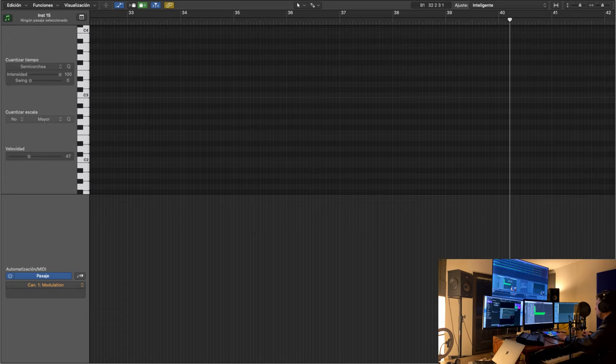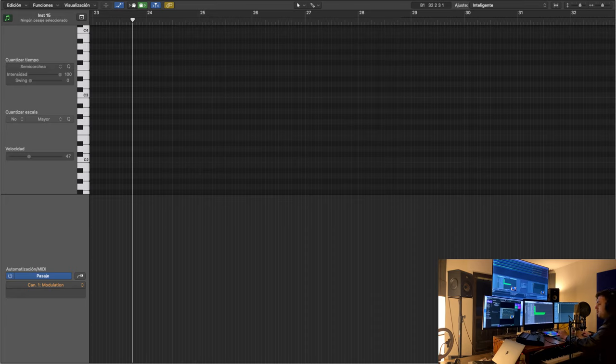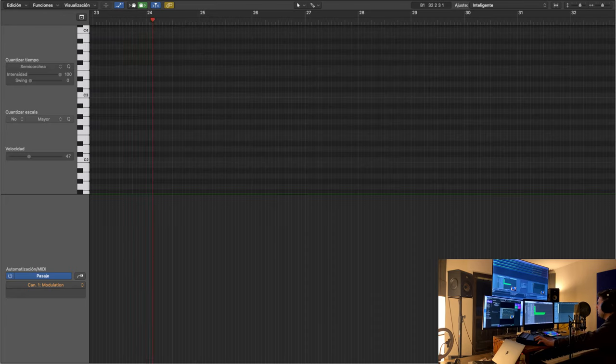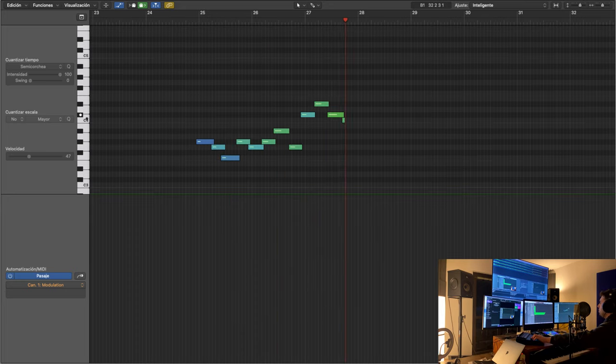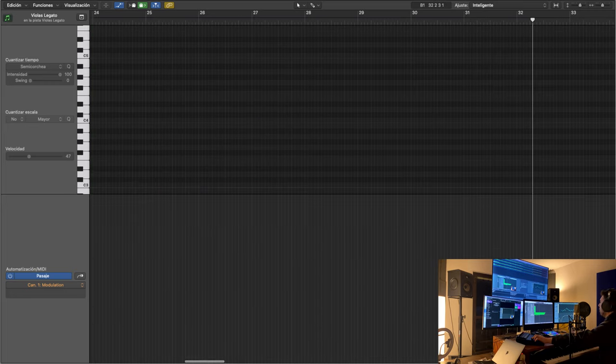Let's load violas right now. So violas legato. And let's find something different, but in the same line of the cello melody. So let's see. Too many dissonances. No.